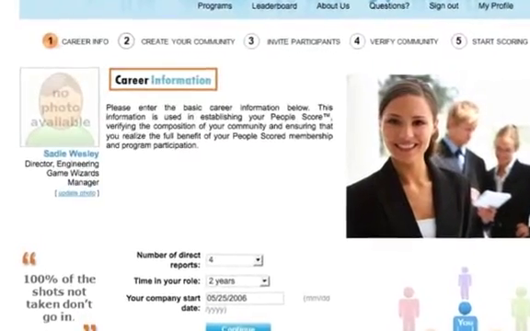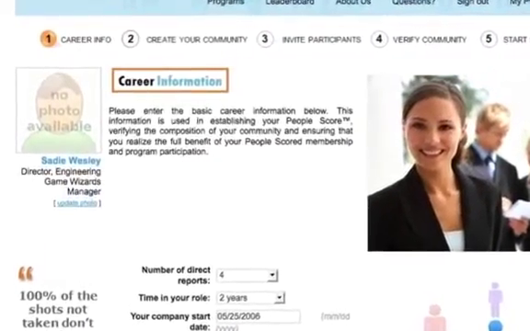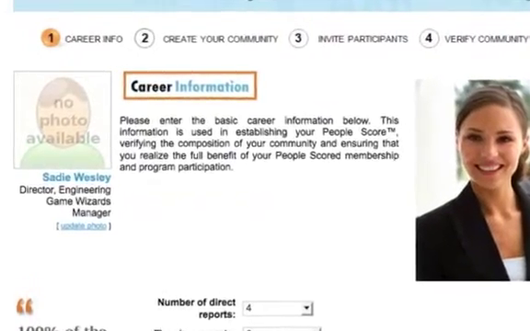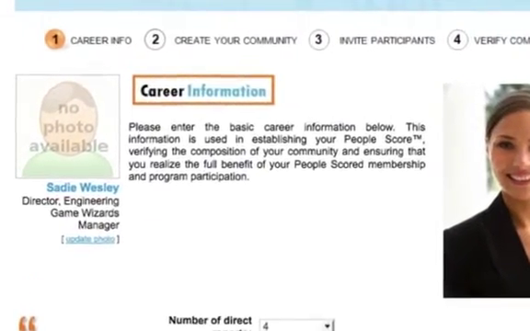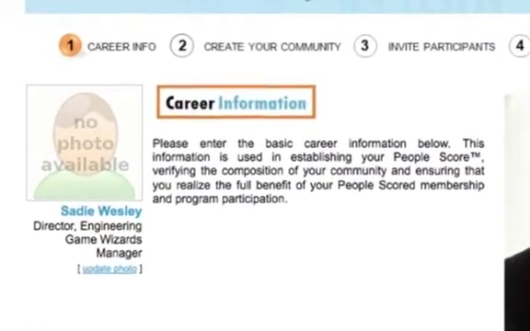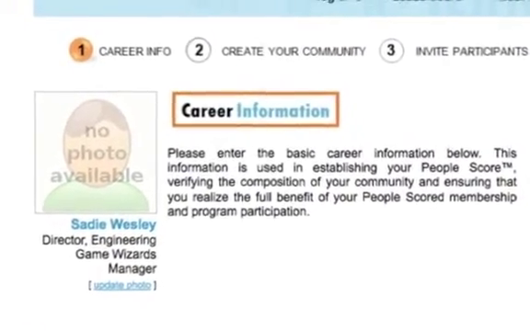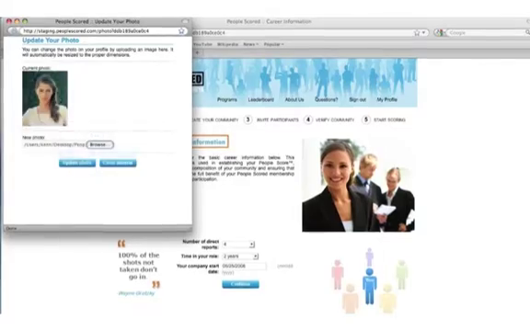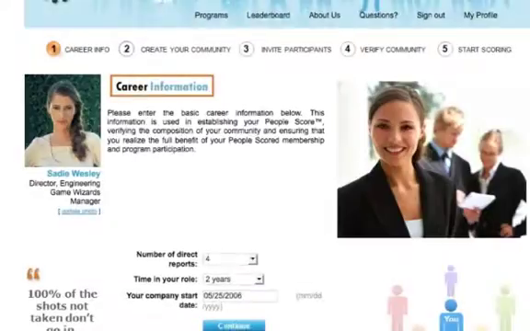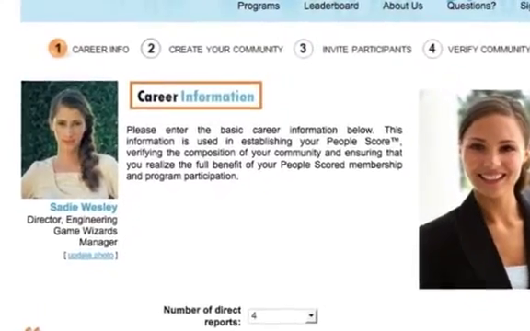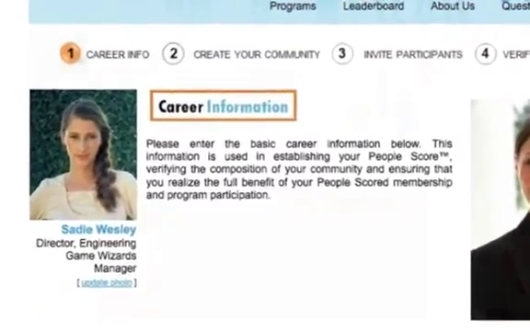Now is a good time to begin personalizing your People Score profile by adding your photo. Adding your photo makes the experience much more personal for those that you invite to participate in your scoring process. To add your photo, click on the Update Photo link and use the Browse feature to select the photo you'd like to upload. Then click on the Upload Photo button and close the window. Your photo is now uploaded to your profile. If you don't want to upload your photo now, you can always do it later.